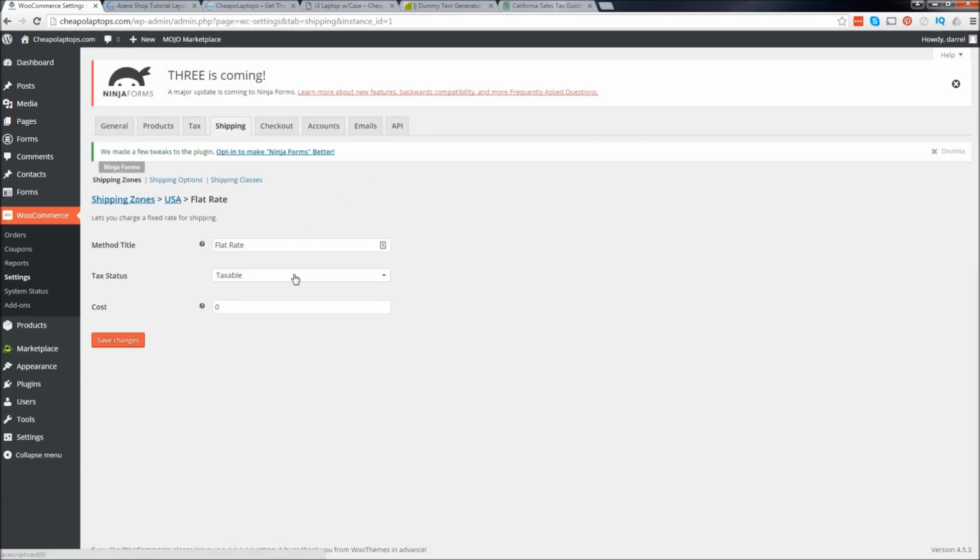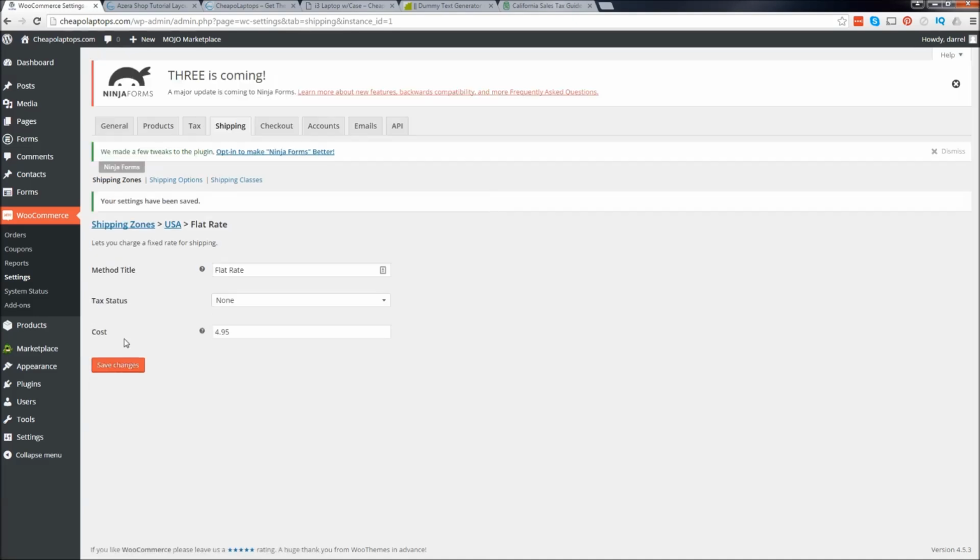Now flat rate, same thing. Is it taxable or not? Well, it really depends on the state, but I'm just going to go ahead and say no, it's not taxable. Now, how much is your flat rate going to cost you? If you're selling furniture or something like that, you might have to think about this, because it's a lot of heavy stuff. But let's just say you're selling something like a regular good. So we'll just say this is $4.95. Now I'm going to click on Save Changes. All right, so now we've set up free shipping and a flat rate for everything.